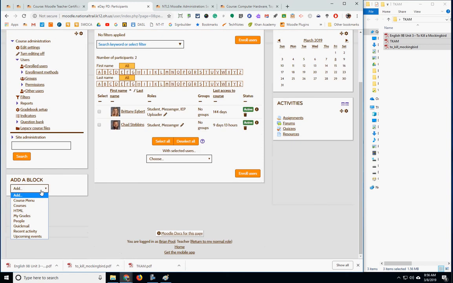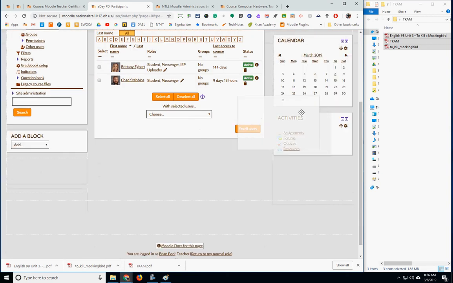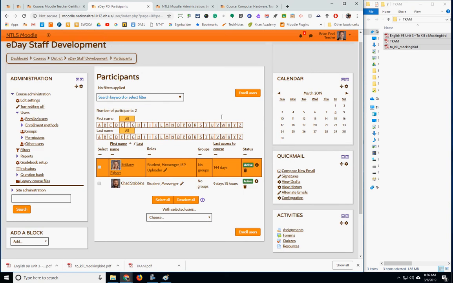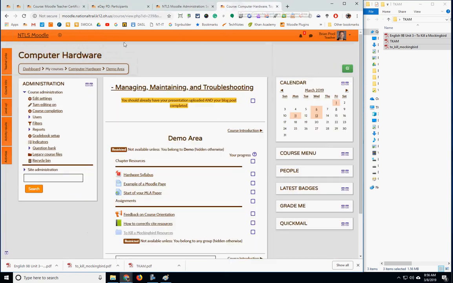And you can play with the blocks. There's really no assignment for this section on blocks. It's just to introduce you to them, let you play with them. Quickmail is one that I use all the time in my class. It allows me to quickly email all the people in my class. In fact, I'm going to jump over to my class to kind of show you how that works.